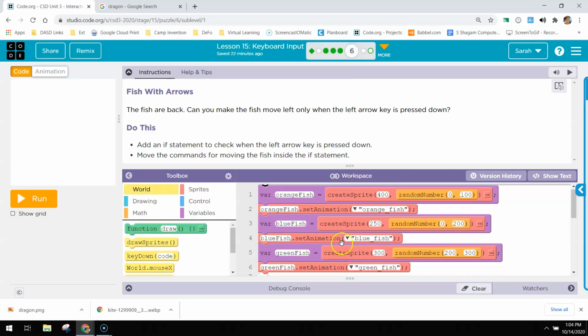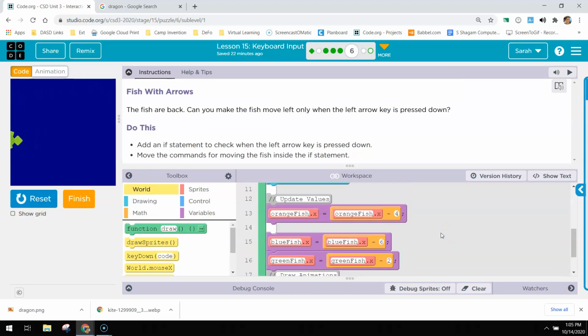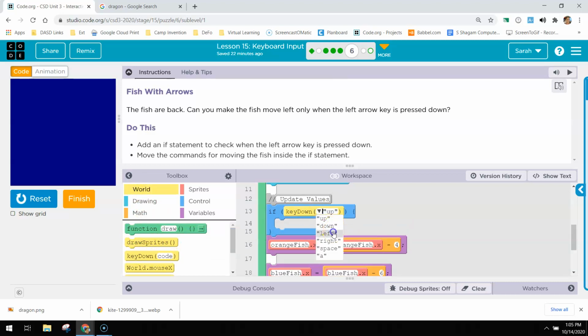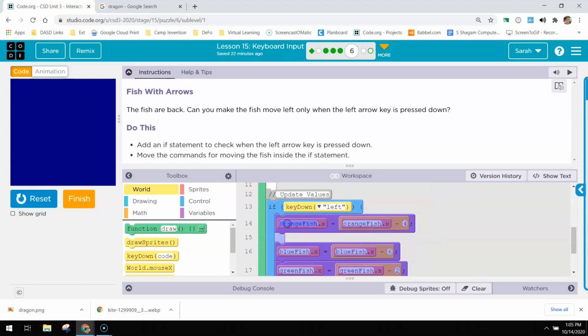So for our practice, we're going to do some moving fish with the arrow keys. This is the first one. So right now the fish move, but we only want them to move if we have the left arrow going. So we're going to say control, we're going to look for if, and we want the key down left. And I'm going to pull all of these moves for the 3 fish inside of here. Now yours won't be moving if you didn't do the code from the last time we used this level. But there they go. Bye, fish.